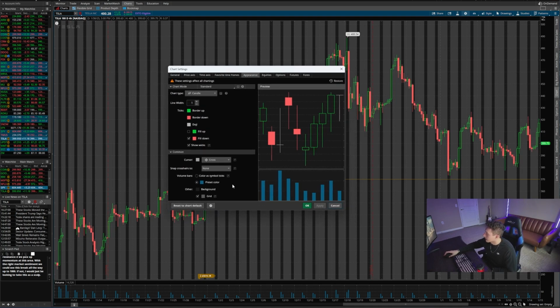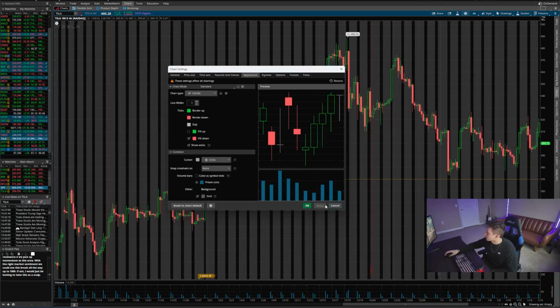can customize this. And now let's say you don't like the background color. Maybe you want to change your background color. We can go right here, we can click on a different color. Maybe you want it to be solid black instead of gray like it is. Now you click that, you click apply, and your chart is black.